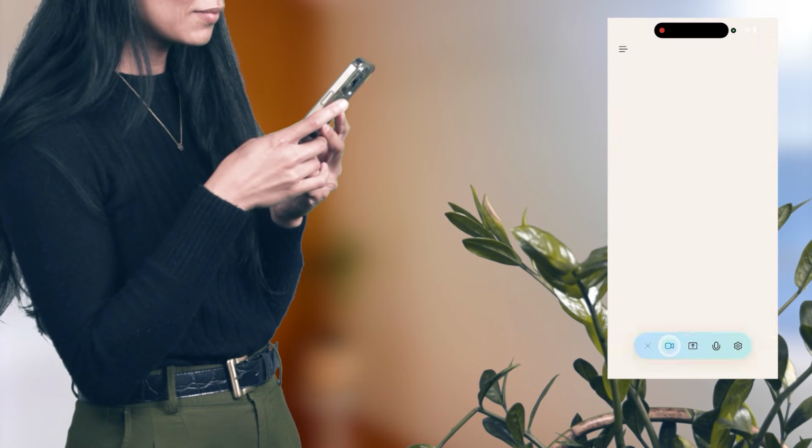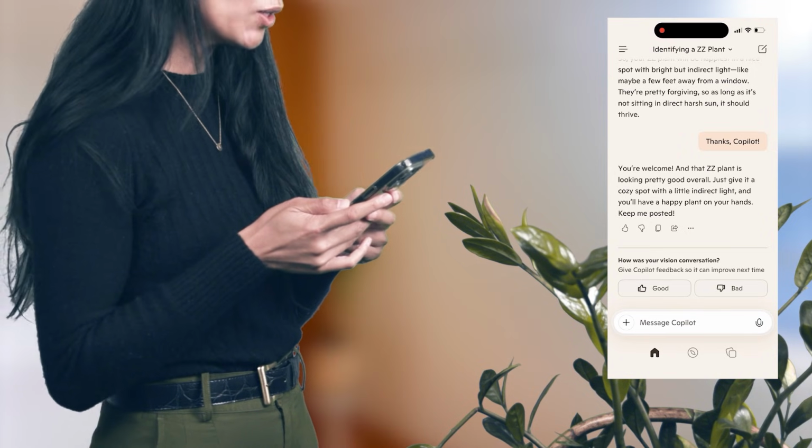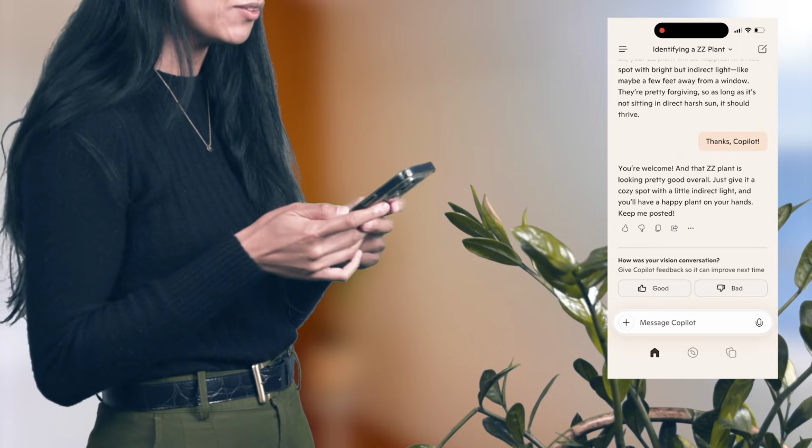And just like that, it's really easy to ask Copilot what you want to know about anything. Just point your camera and it'll give you answers. I don't have any plants nearby, and that's because I killed them all. But now maybe I have a chance to have some plants in my house. So thanks for showing us that.